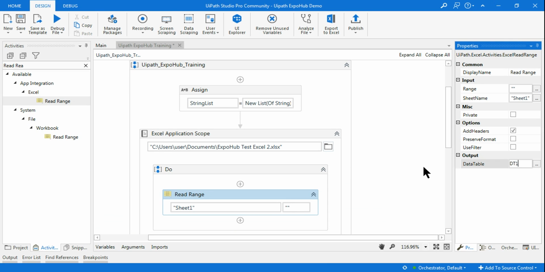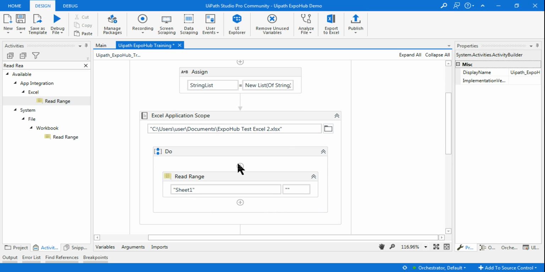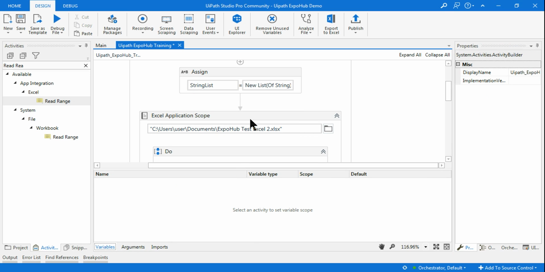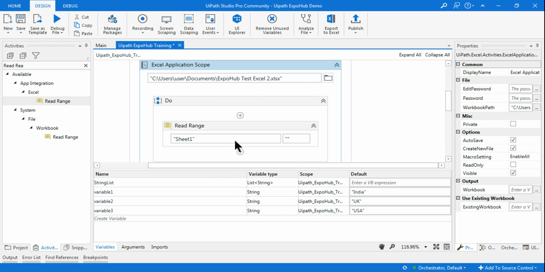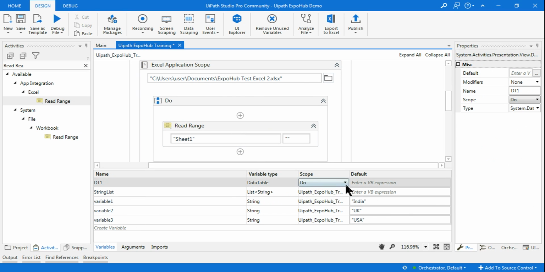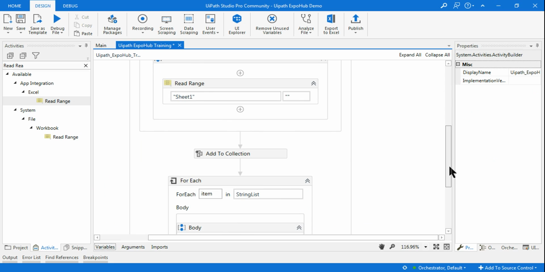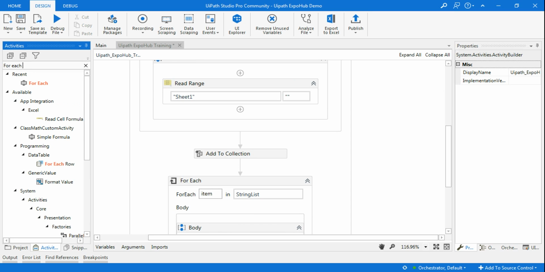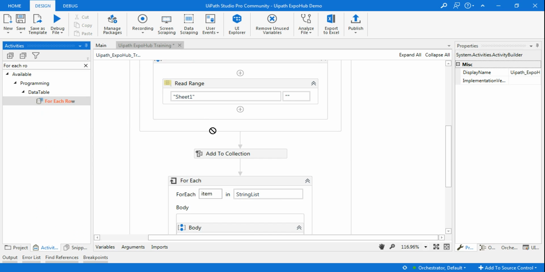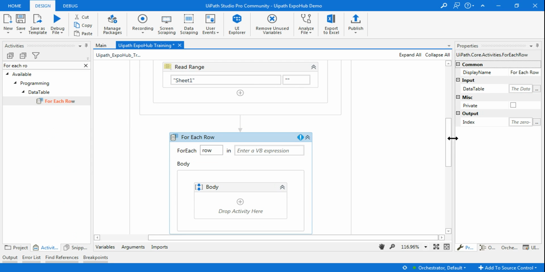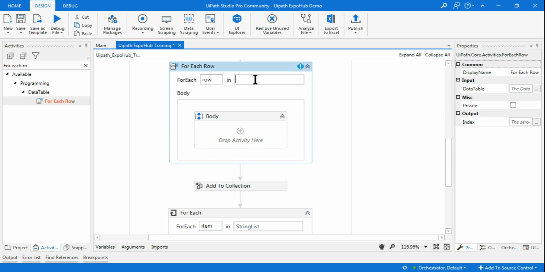So I have read it now. Once you read it, ensure this DT1, your data table 1, should be applicable to the entire scope. So here I am going to make it applicable to the entire scope, so I can access that data table anywhere I want. Once I read it, I want to add it to the collection. When you are using a data table, the activity you're supposed to use is For Each Row. This is specifically for looping in the data table. So here I simply mention DT1, and it's going to loop through the entire data.